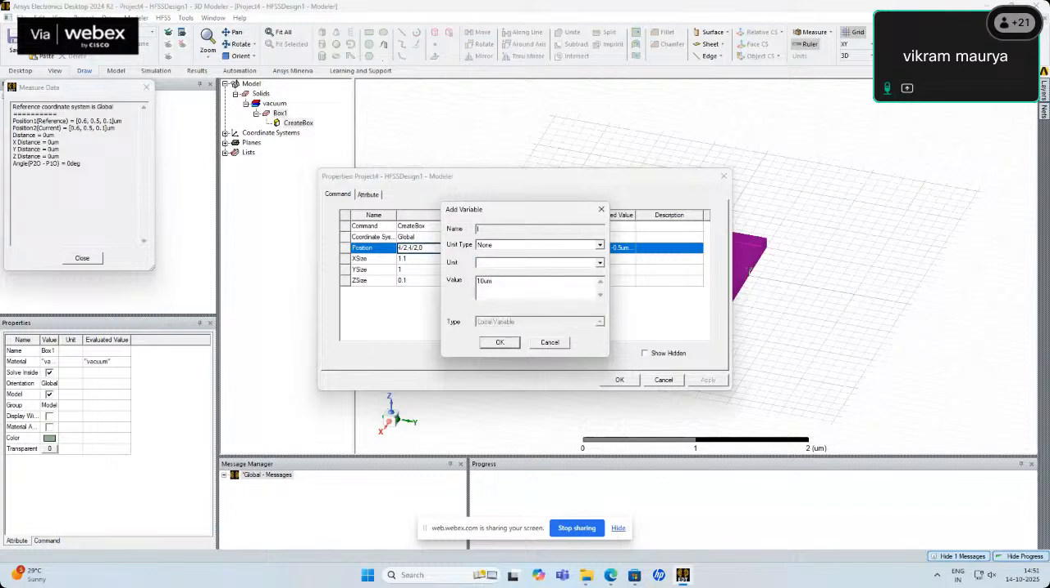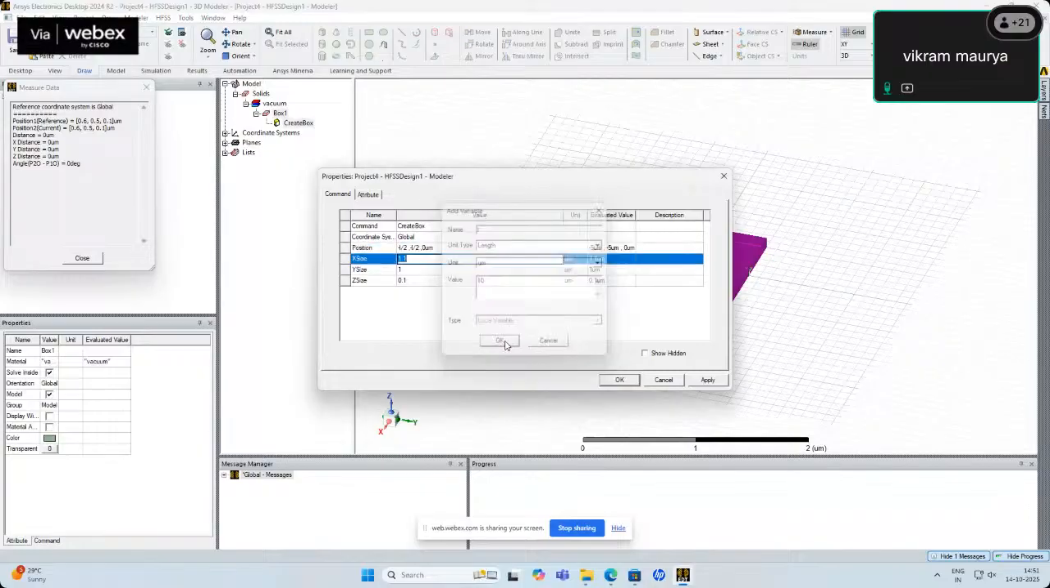I can write so it will give me micrometers. I will put okay. Then I can go in my X size and my Y size. Now, the X size and Y size compared to CST: if you remember, we simply did minus L by 2 to plus L by 2. That you cannot do in HFSS.